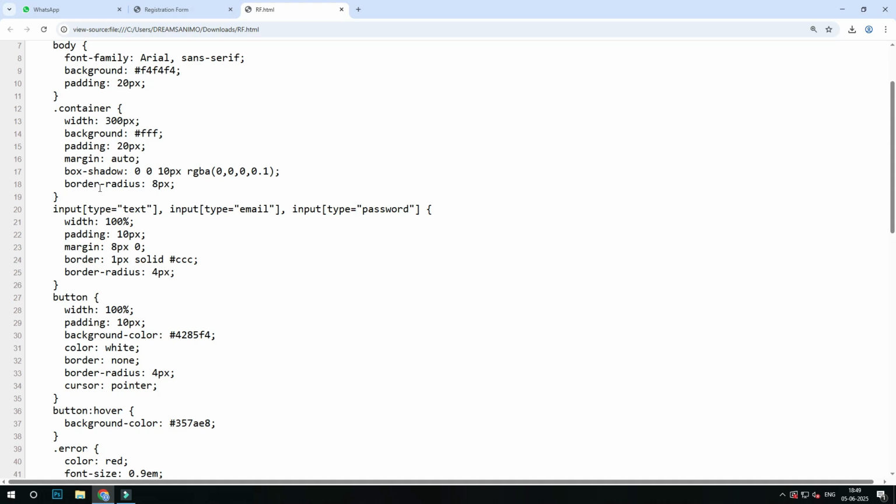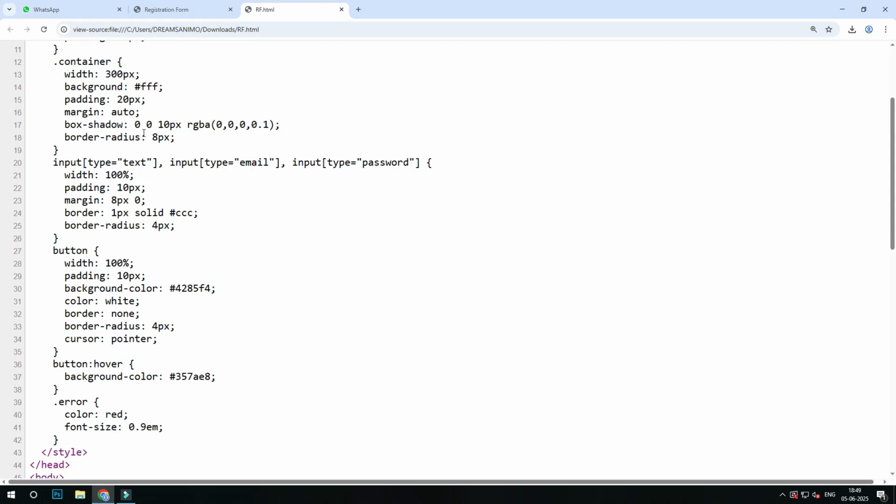Okay, so what does it explain? I'll explain it now. With 300 pixels, what will happen here is it sets the width of the container to 300 pixels, and background hash FFF is nothing but the color white in the background, and padding 20 pixel. Of course we know about the padding. As I said before, it pads the inside of the container between the content and the border equally, top, right, left, bottom as 20 pixels.